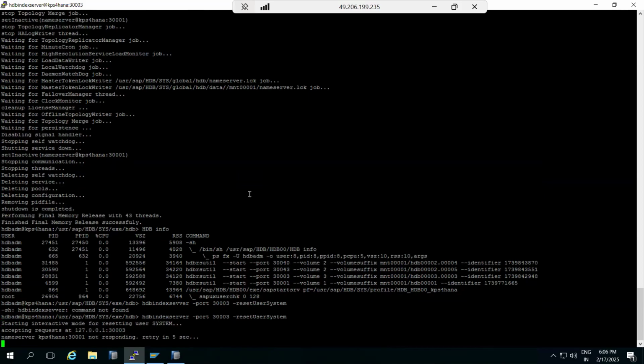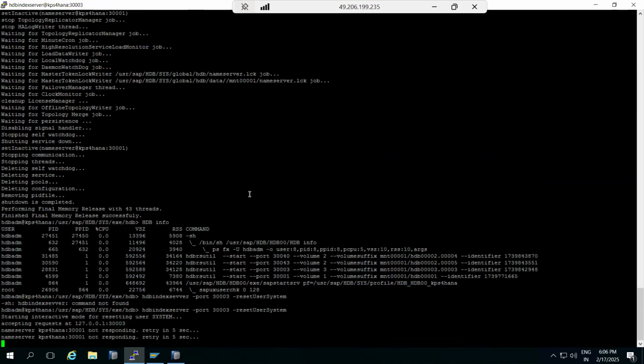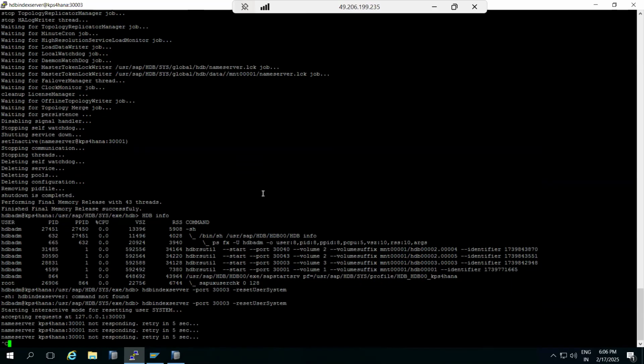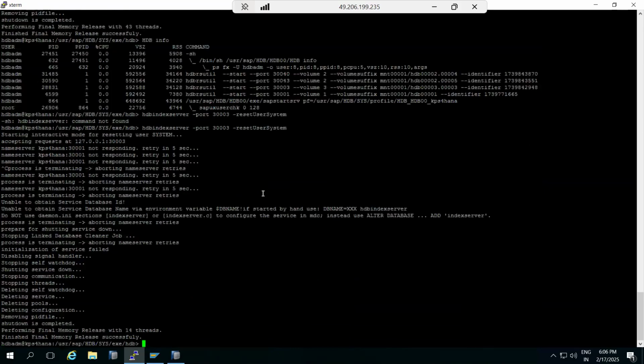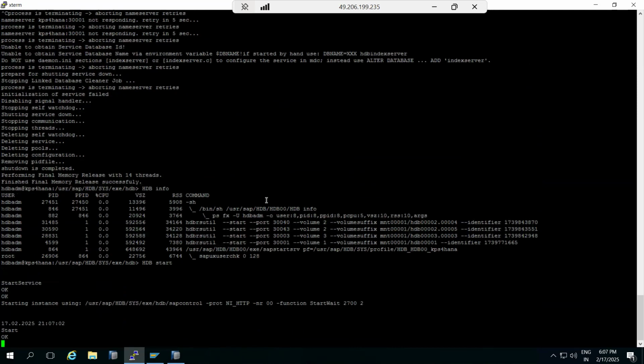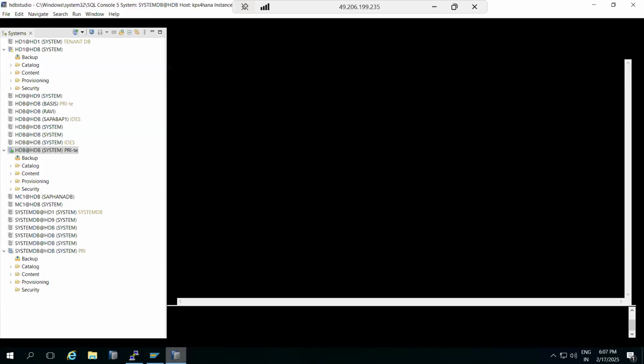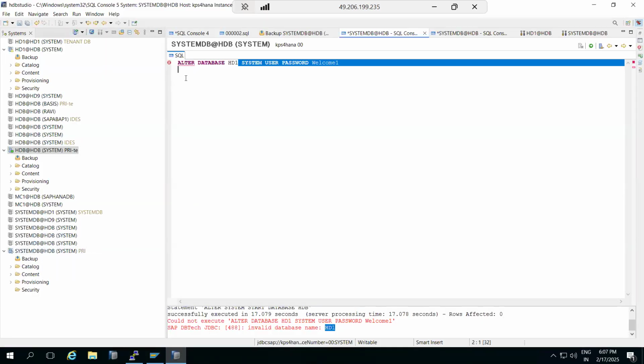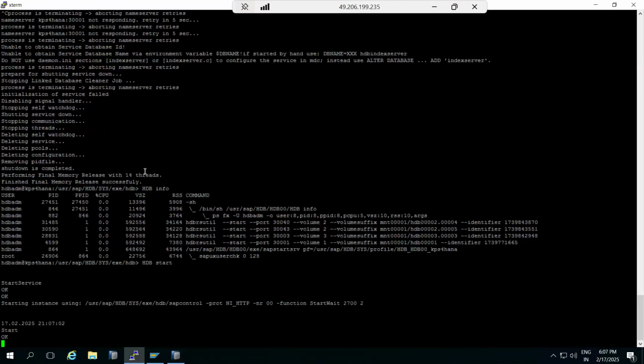Then you have to start the name server, the system DB. Then the tenant database we have to stop. So in this case, what you have to do? The system DB should be up and running, so then the system password we reset. Then start the database, stop the specific tenant, and then reset the password. Once the system DB name server is started, we can connect to the system DB and reset the password using this command, or at OS level we can also use the commands. That's the normal procedure.